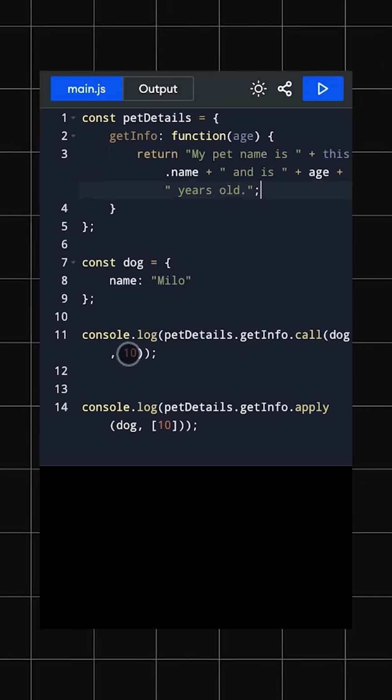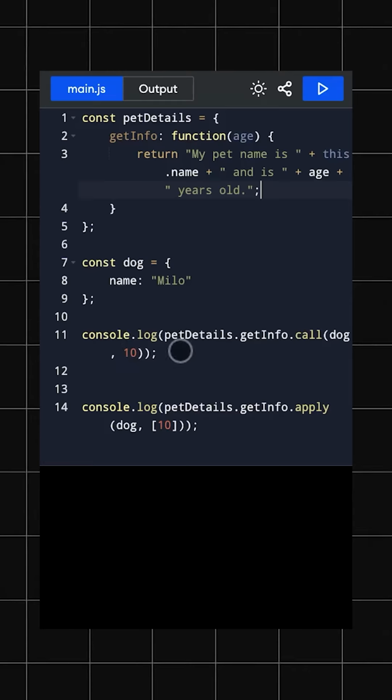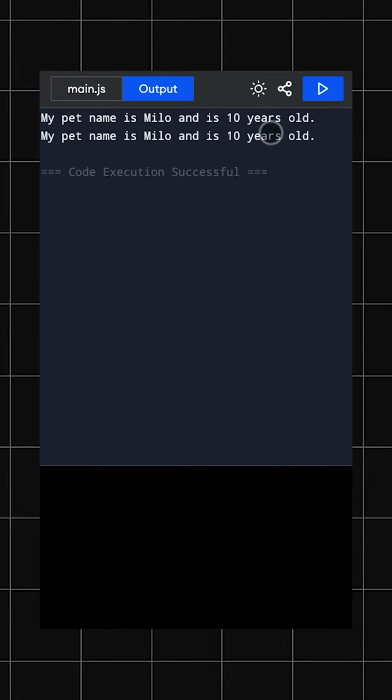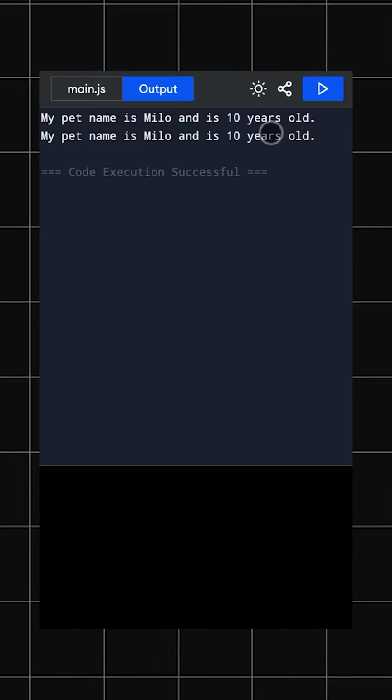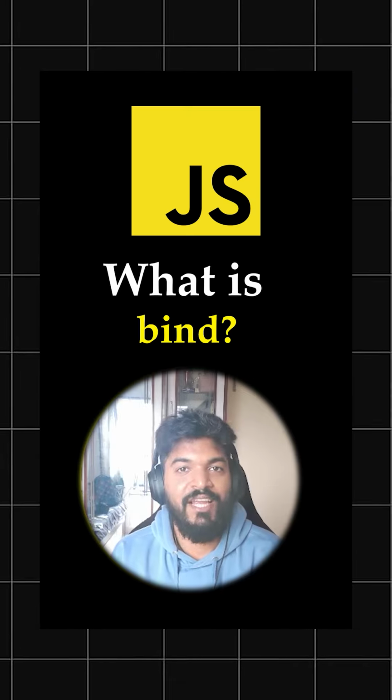In case of call, all the parameters must be passed individually after the dog object. So if I run this code now, the output will be the same. It is just different in the way the parameters are passed while calling call or apply. Now let's understand what bind is.